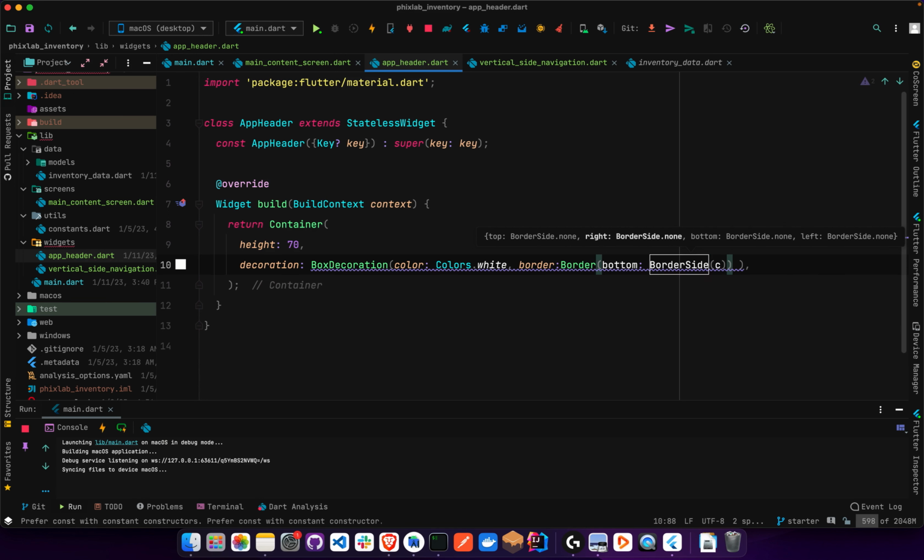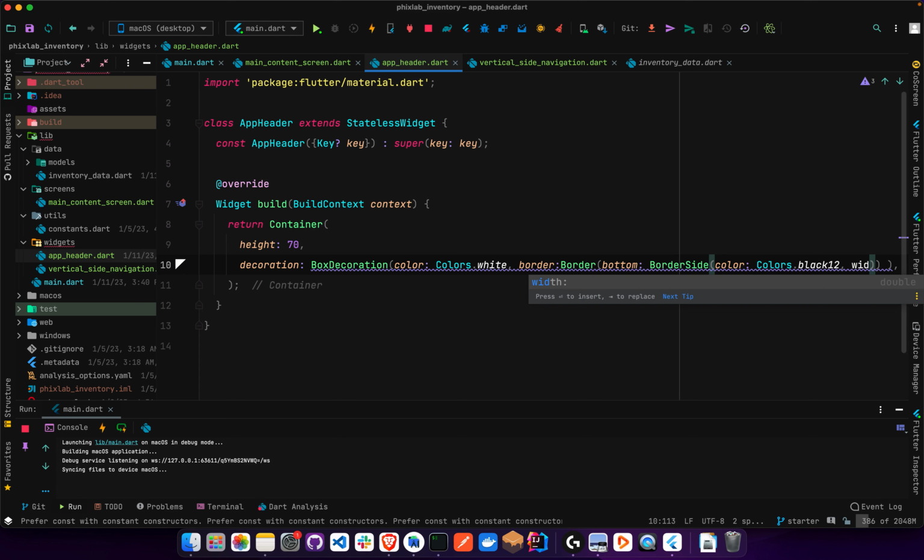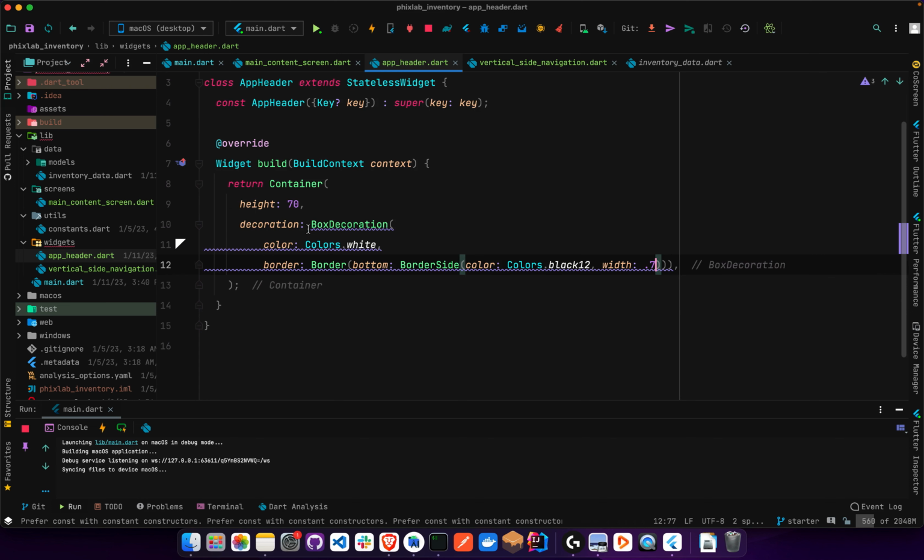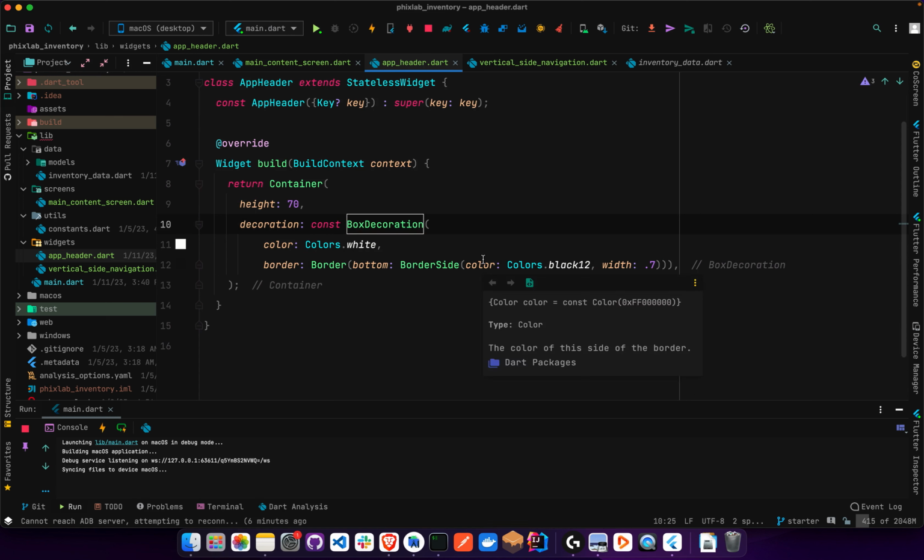We don't have a color, so we'll go about black 12. Colors the black 12 with a width of about 0.7. Okay, so I'm going to format quickly. Let's add a little bit of contrast to this. Right, so we've given it a height, we've given it a decoration color of white.